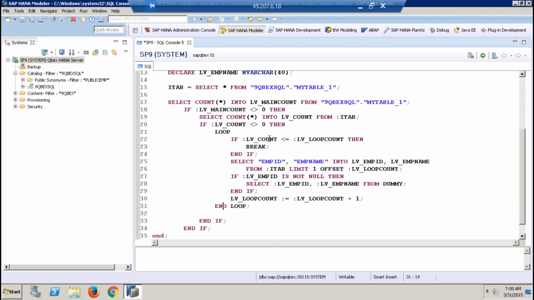Now within this loop, LV count is initialized with the count of records in the iTab. Let's say there is 8, and the loop count will be 0, and whenever this does not satisfy, I'm breaking out. If it is satisfying, then I'm just reading the employee ID and name into these variables from this. I'm reading from iTab, not from the table. Then I'll say limit 1 and offset and keep on changing it.